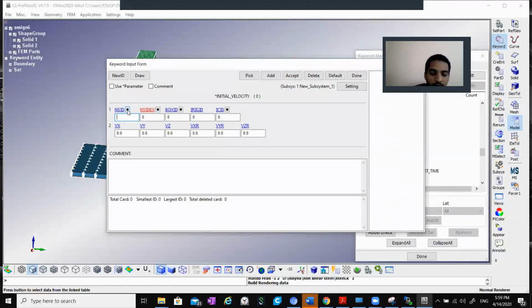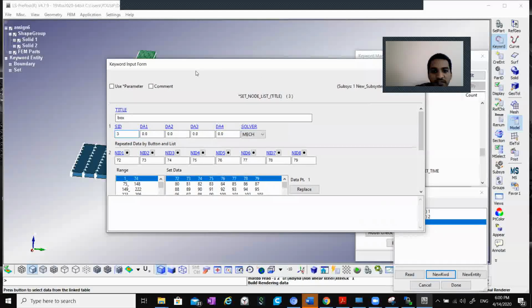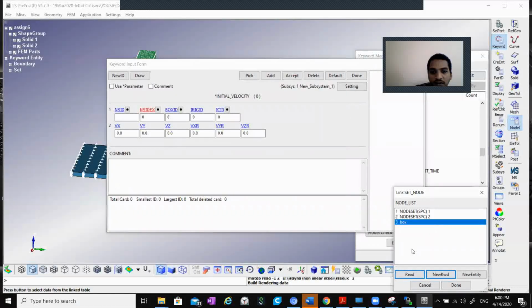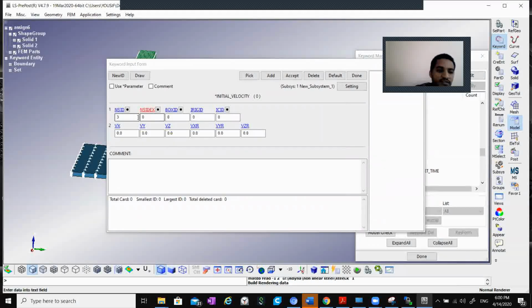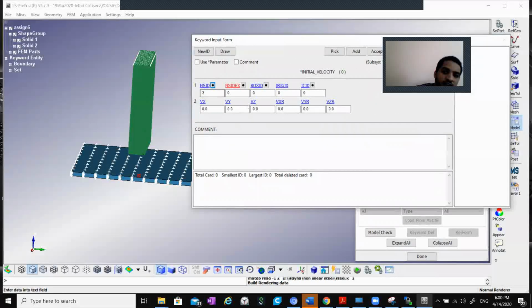Because this is linking the set of nodes, it will link the ones that we just did for the box. So it's just looking here for the set of nodes that we need, and we'll say nodes read. This is the node set that we did earlier, right? So done. It already selected the box now, and we need to then define the velocity that we want. And this will be in the minus Z direction, right? Because Z is going up.